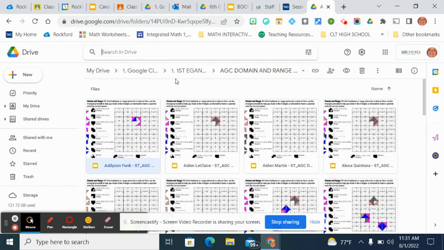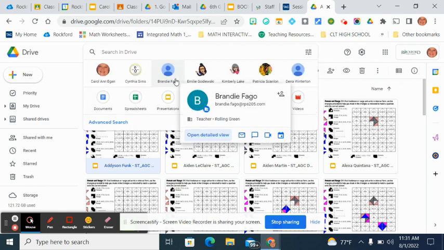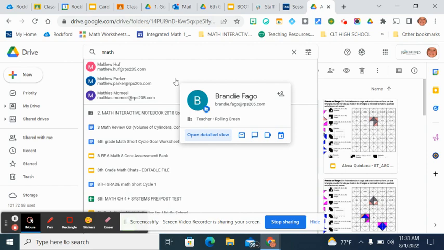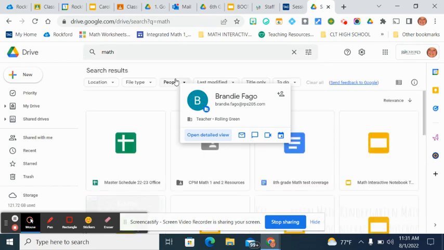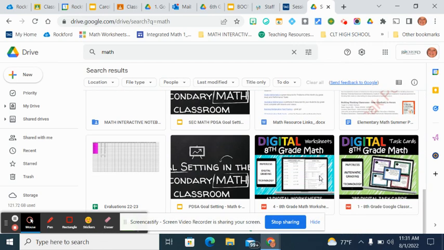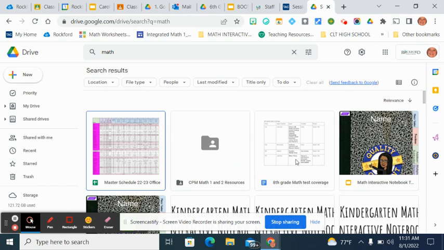So search in Drive. You can search by person. You can search by what type of file. So if I wanted math, or say you wanted science, or say you wanted my name, you can put that in there, and it will bring up everything that has math in it. For me, I'm a math teacher, so that's a lot of files.